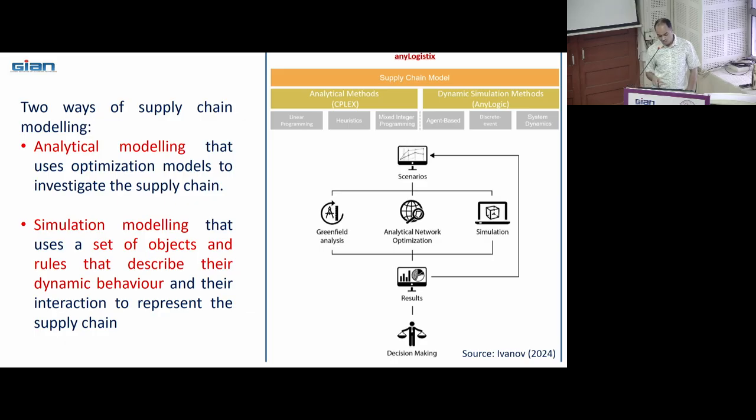So we have three important scenarios here: greenfield analysis, network optimization and simulation. What do you do in the greenfield analysis? The facility location allocation problem you can solve there. Network optimization is optimization of the whole supply chain network, starting from the supplier to the customer end. Simulation is where, if you want to develop some what-if scenarios, or do risk analysis, you can do it in the simulation, and then you get the results, and based on the results, you do data-driven decision making.